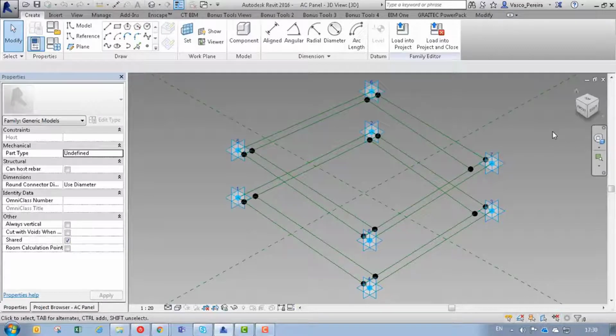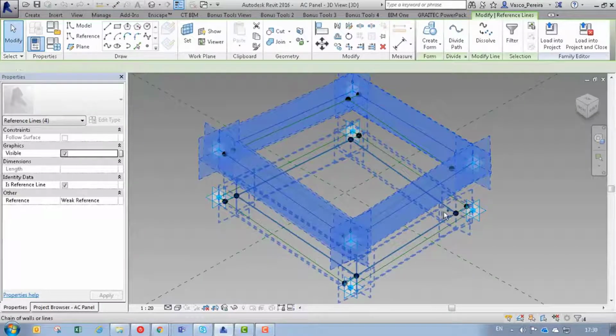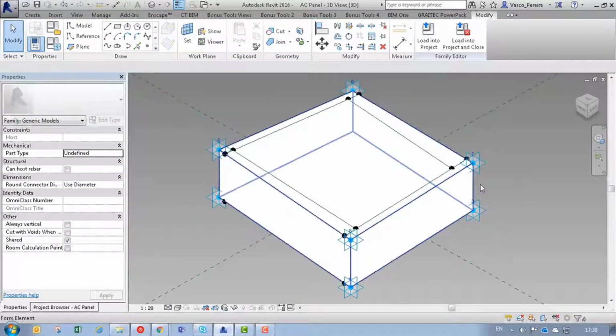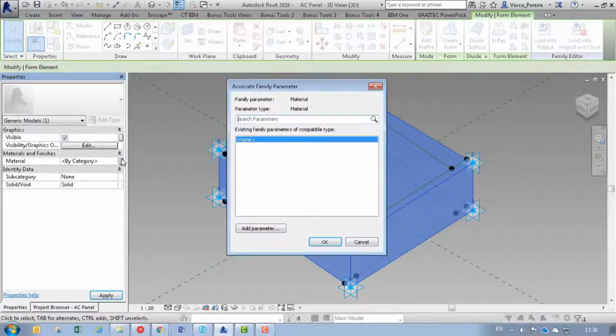So now what we are going to do is select these two and do create form. So we do have the general form now. I'm going to give it a material. Actually, I have no materials that we have here. I'll just give it a parameter.